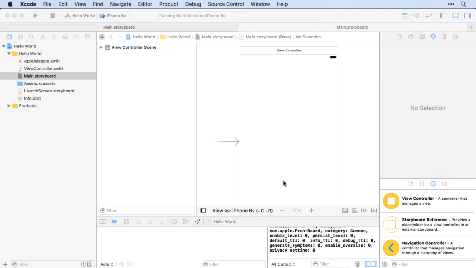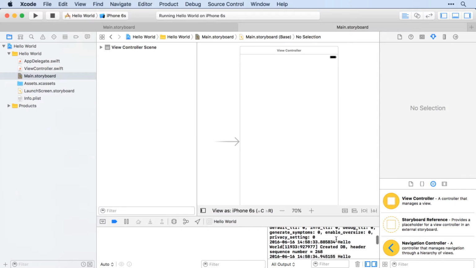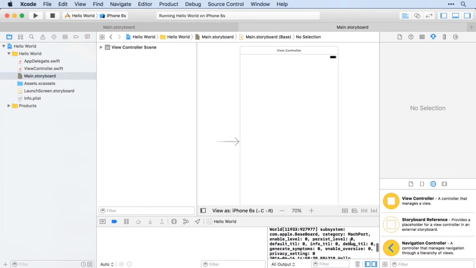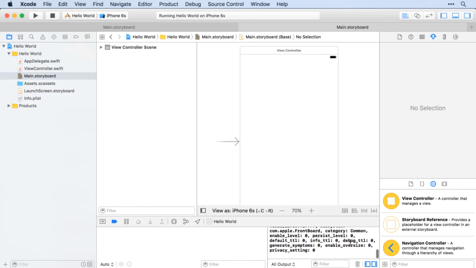The last thing to notice is this output down here. This is known as the console, and you can see that Xcode 8 has given us a bunch of information about our app. This is nothing that we've coded, it's just the default information that you can use to debug and find out what your app is doing. We're going to learn how to put information ourselves down here very soon.